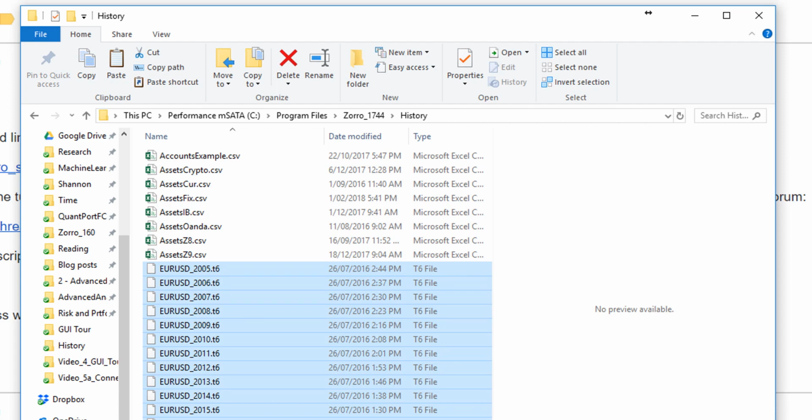This .t6 format is unique to Zorro, and it's a fast and efficient way to store market data in a binary format. And you can always convert your own data into this format, which is something I'll show you how to do in another video. Now, as well as market data, this history folder contains a bunch of CSV files as well, and these are quite important.